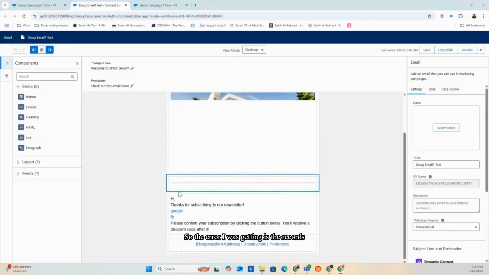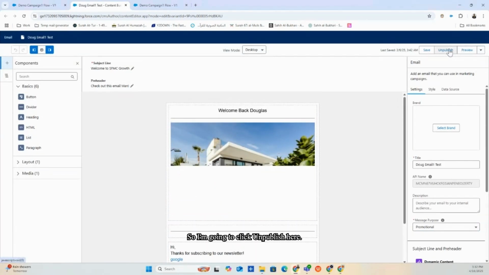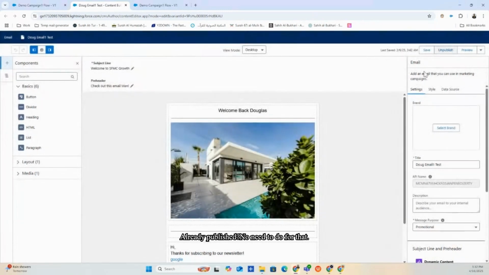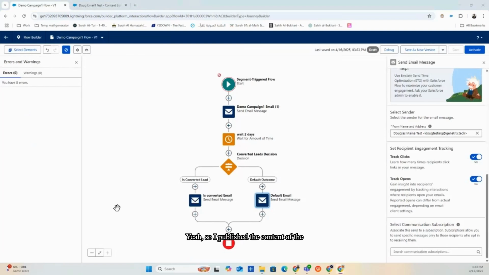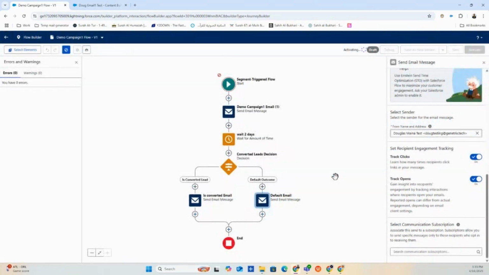So the error I was getting is that the record is unpublished. So I'm going to click Publish here. Already published, no need to do that. Yeah, so I published the content of the email. So that was the issue. Now once you see the errors are 0, there are no errors, no warnings, now you can click on Activate. Then you can activate the flow.